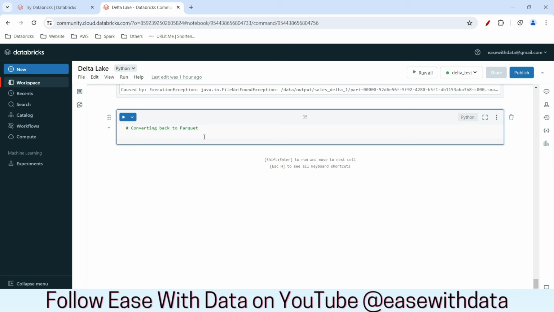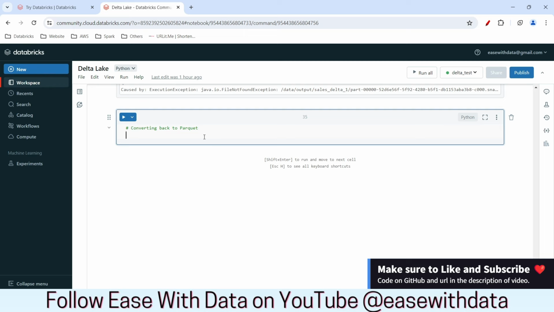Okay, this was all for today. We have learned a lot of things about delta, and this is very important to get you started with delta tables. If you want to play around with delta tables, I would recommend you just go ahead and subscribe to the community edition of Databricks and try it out.